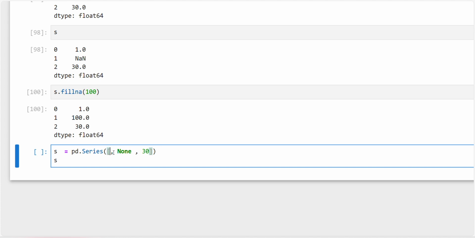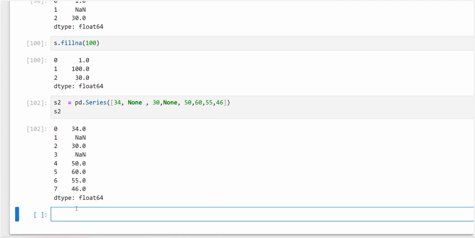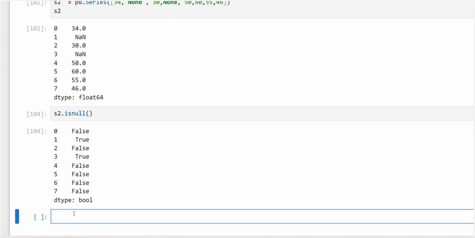This is the value 34. One more student has, say, None. 50, 60, 55. Say 46. Like this, I'm having different values. Say that this is S2. Okay, this is how I'm having all these values. So first thing is whether S2 has null values or not. Yeah, it has the null values.